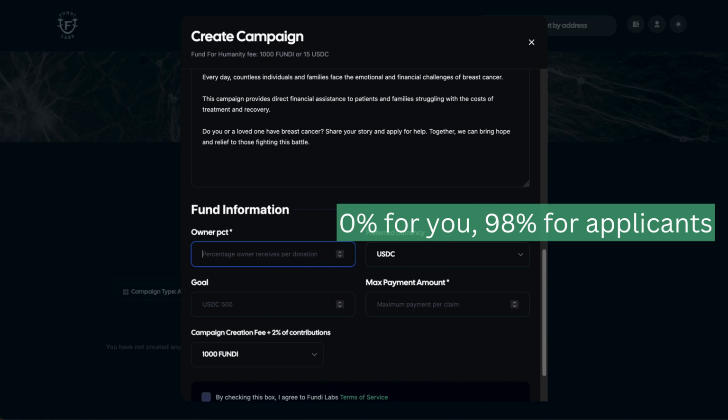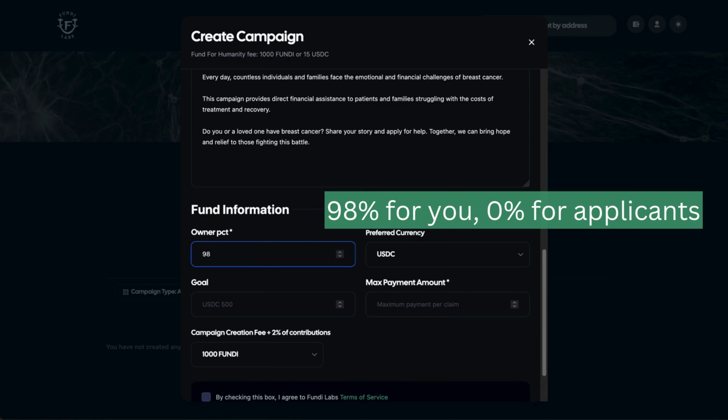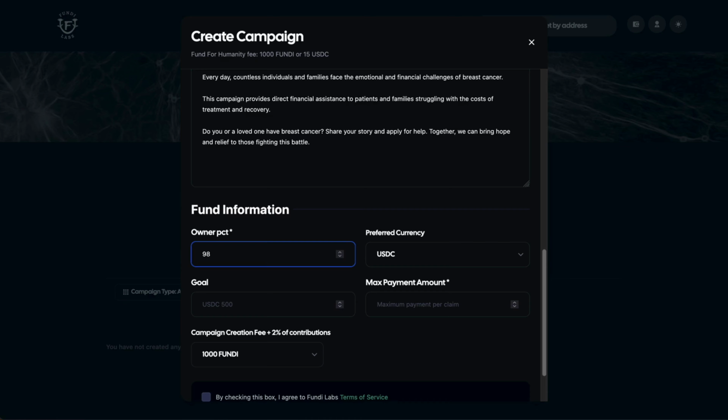If you set this to 0, then 100% of donations will go to your applicants. If you set this to the maximum percentage of 98%, then you will receive the maximum amount of donations without any applicant pool. So in this example, I'll be using 10% to show how the applicant pool works.